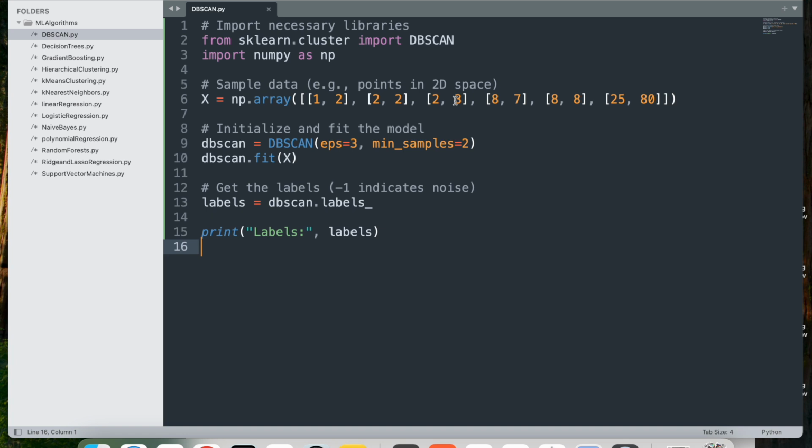So this code demonstrates how to use DBSCAN to cluster points in 2D space. DBSCAN is useful for identifying clusters of arbitrary shape and handling noise, which is represented by points with the label -1. The algorithm groups points that have a high density and identifies sparse, isolated points as noise.